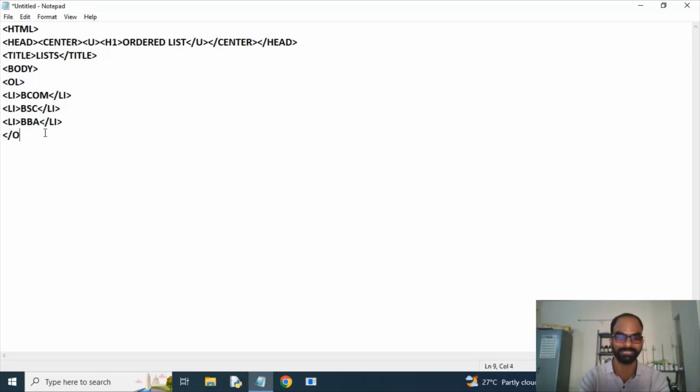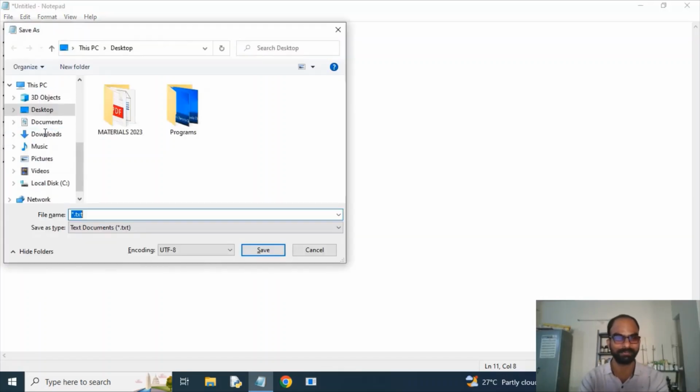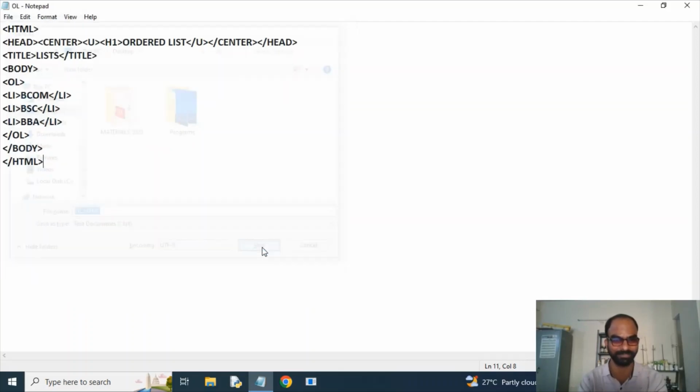Now after that I am closing the OL tag, the ordered list tag. Now I am closing the body tag, and finally the HTML tag. Now I am saving this by giving the file name OL.html. It's not necessary to name it OL, that is up to you, but the extension is .html. I am saving this on the desktop.